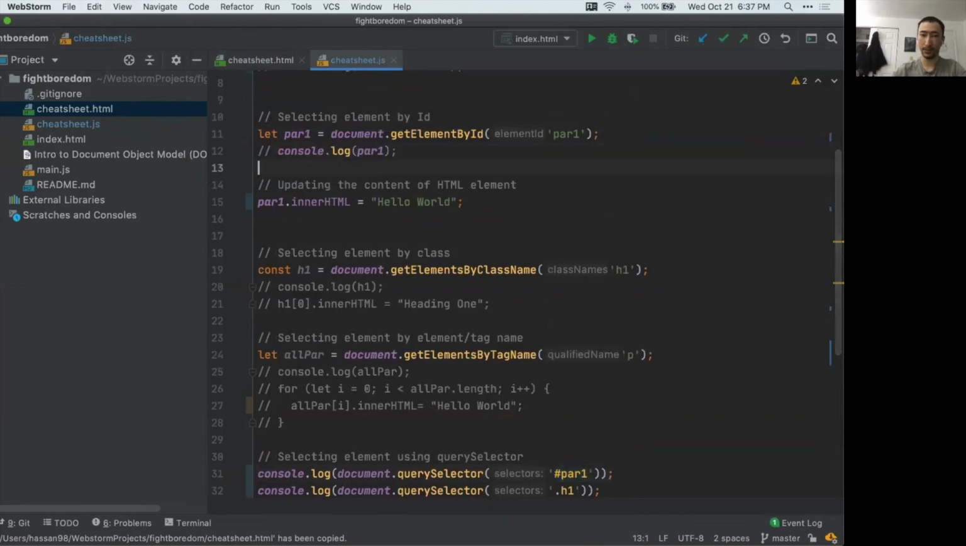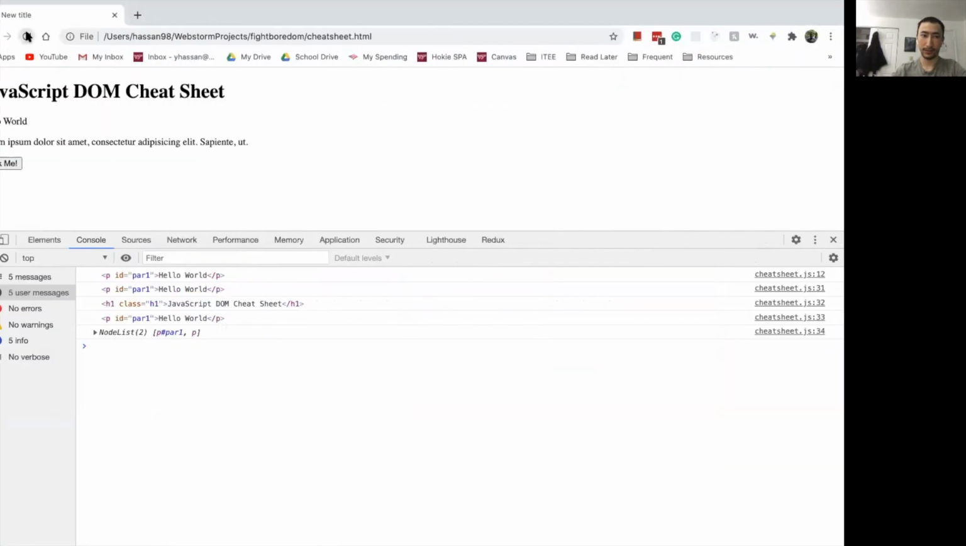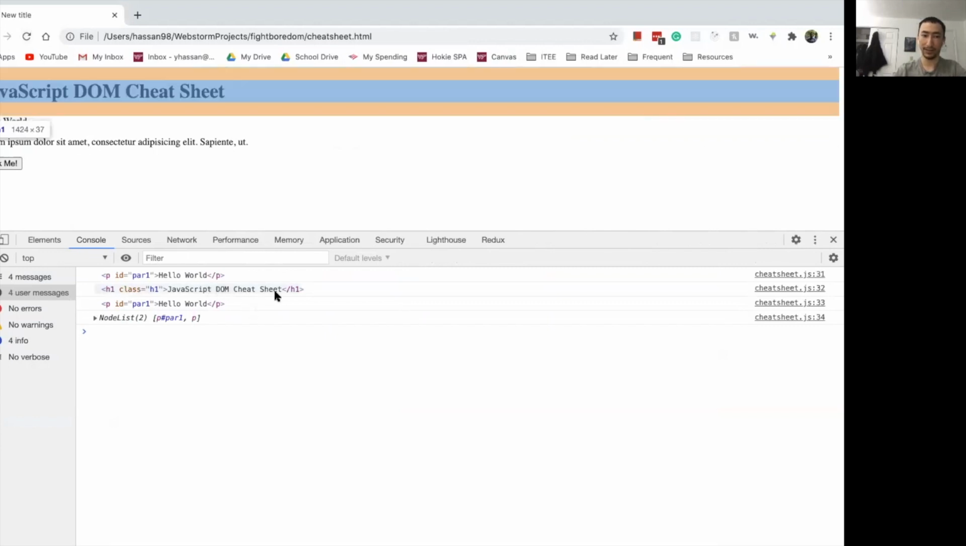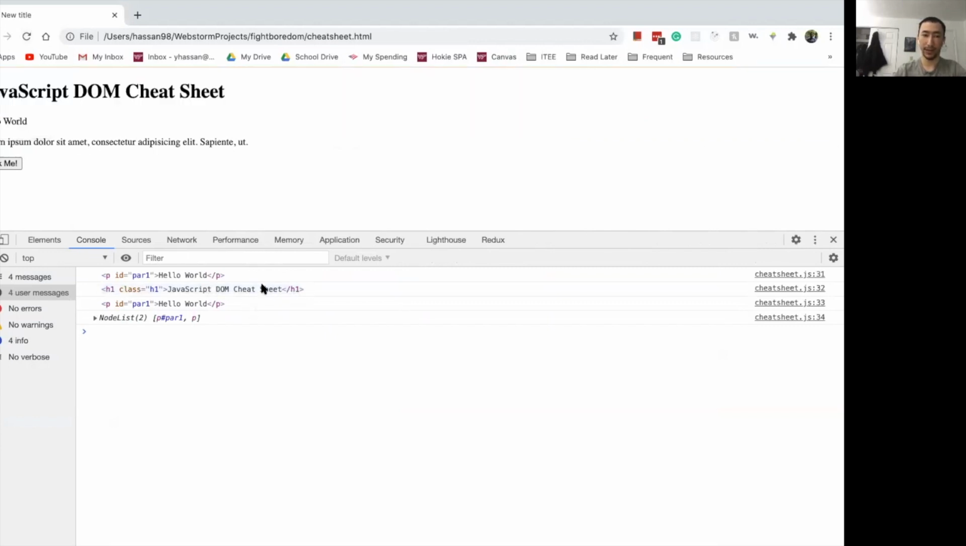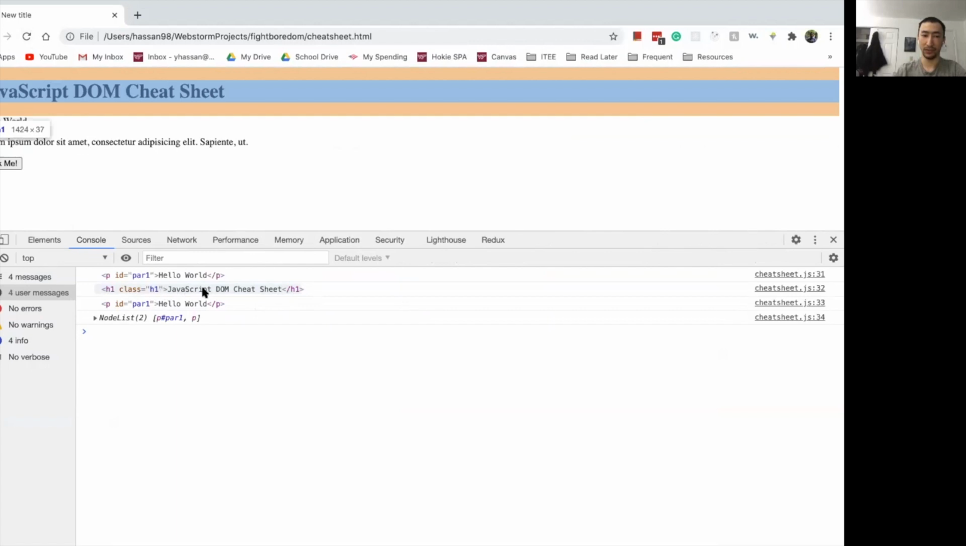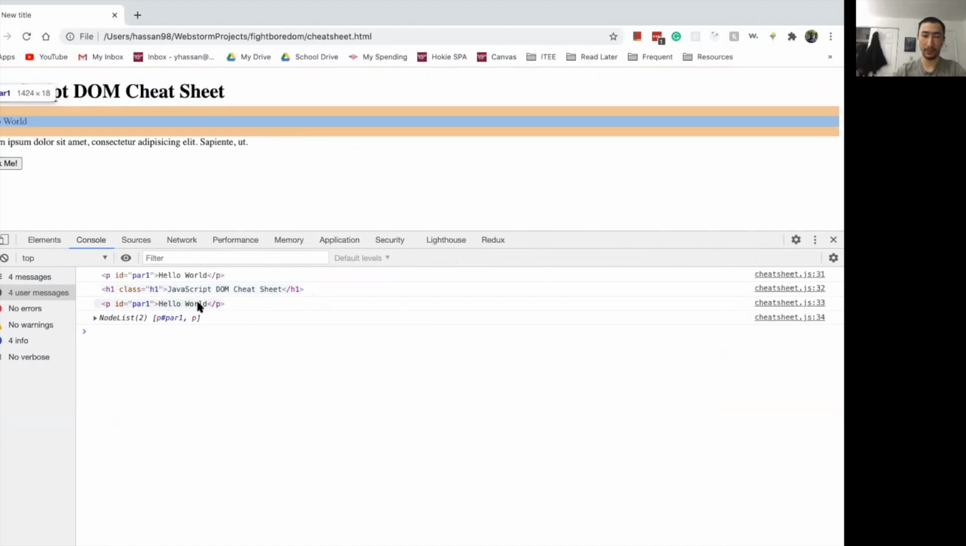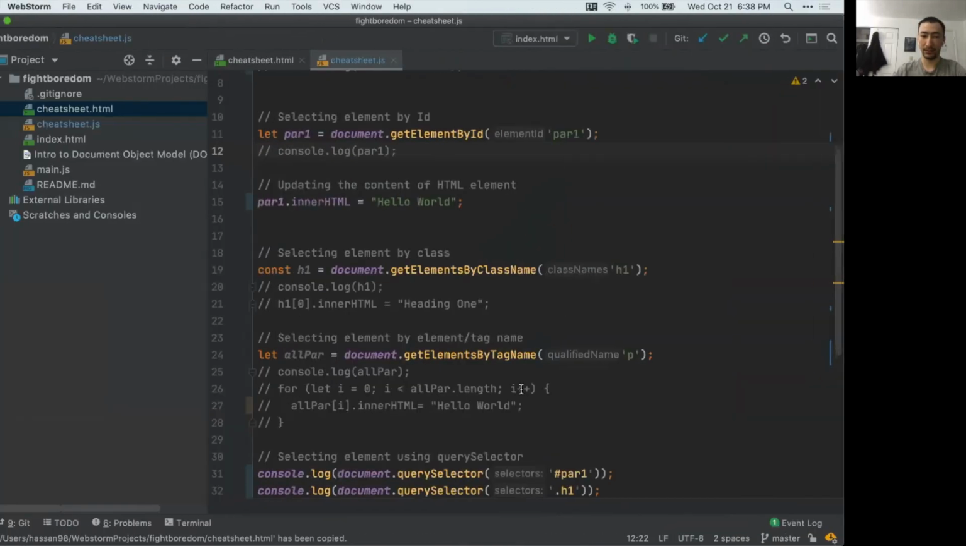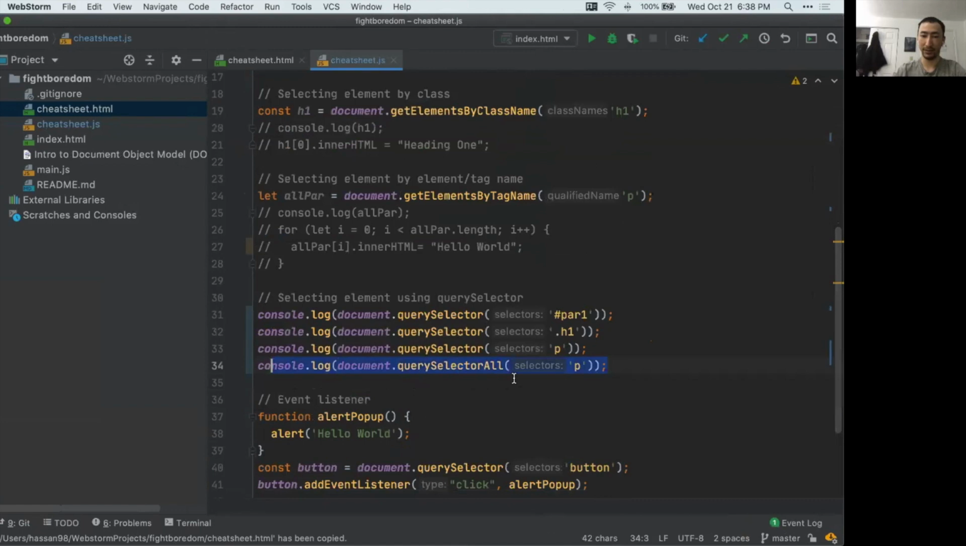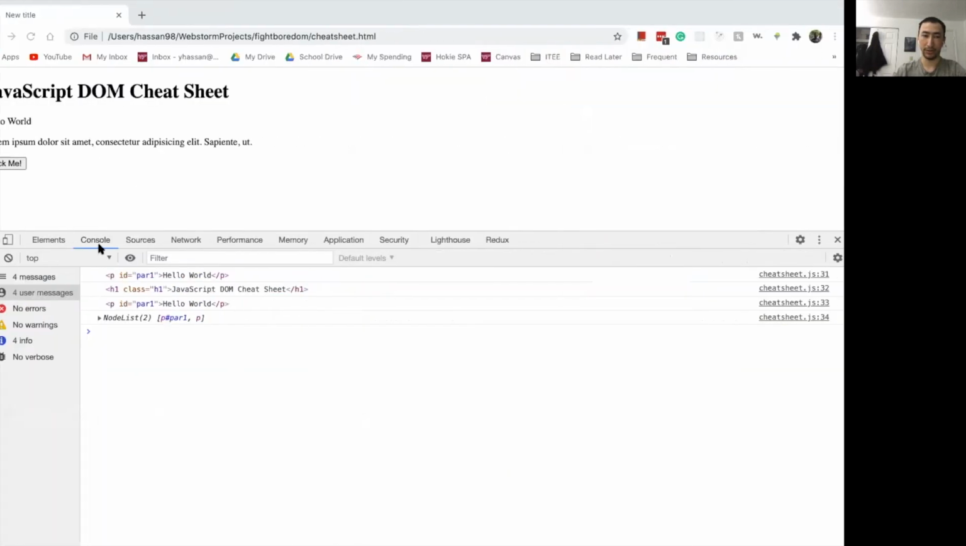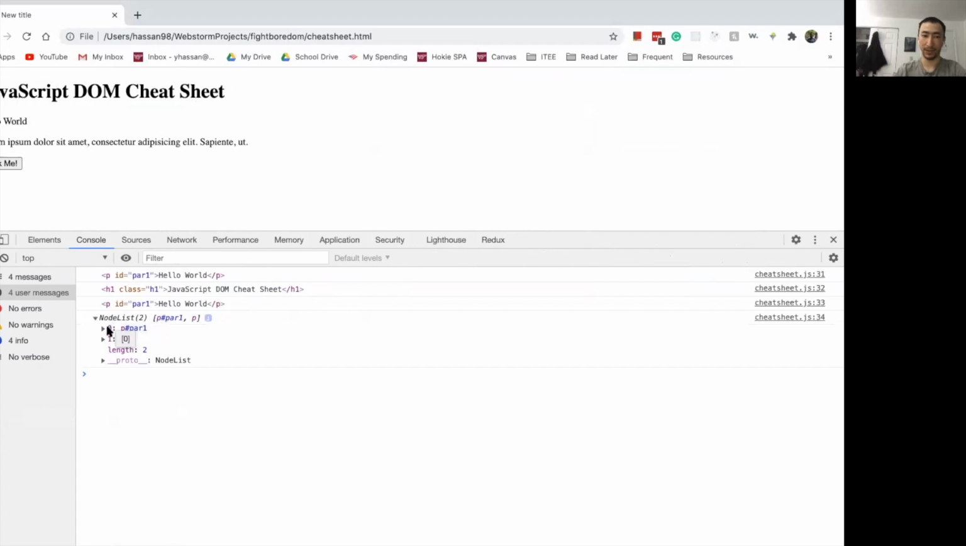Let's console log this. The second one is getting all the elements with a class of H1. Sorry, the first matching element, not all the elements. The third one is getting the first matching element that has an element name of paragraph. And the last one is selecting all the elements with the tag name paragraph, so it returns a node list.